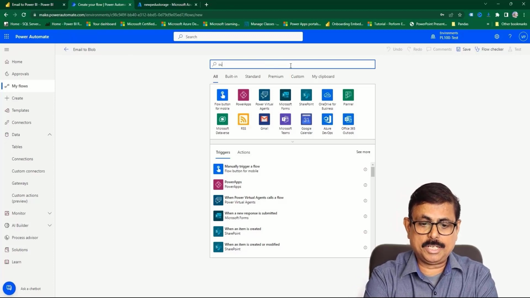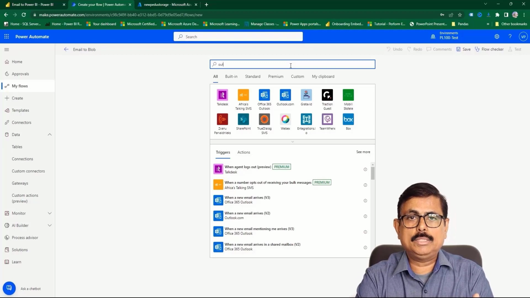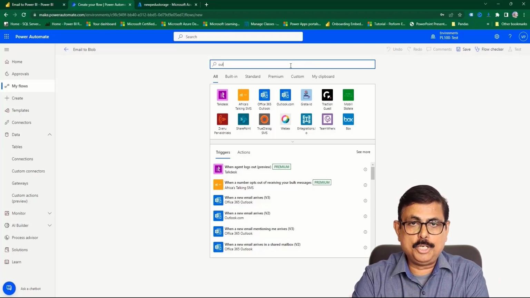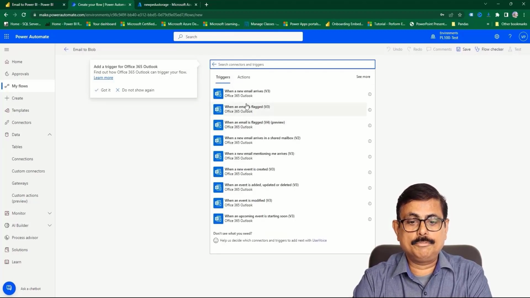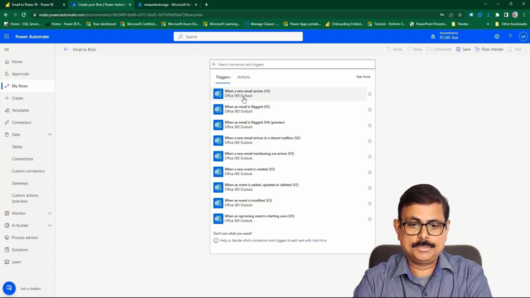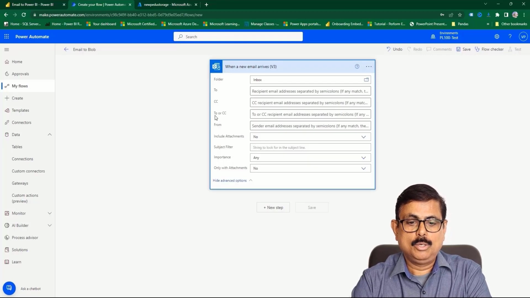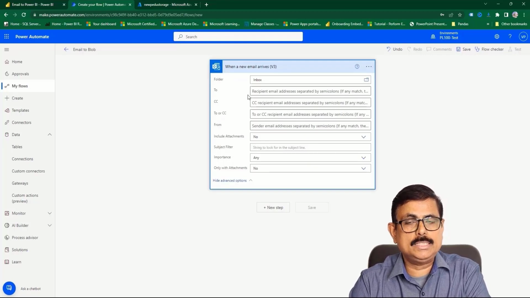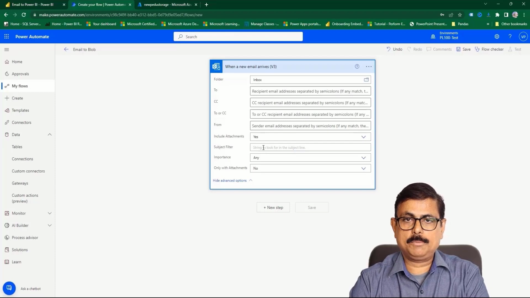Then I need to select the trigger, because whenever you are using automated flow, you need to think about two things. One, the trigger. Second is the action. The trigger is basically where from somewhere the mail is coming, and that email needs to be taken care of. So that is a trigger. So I'll select Outlook 365 there, when a new email arrives. And then where it is arriving, into the inbox. Who is sending, to whom it is sent, who is the CC, I'm not worried about. But I'm more interested in include attachments, yes, and the subject matter.